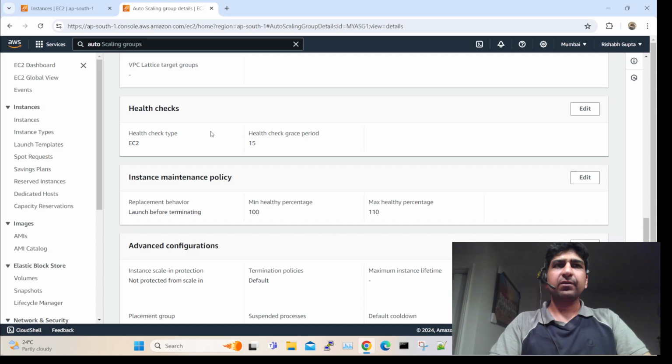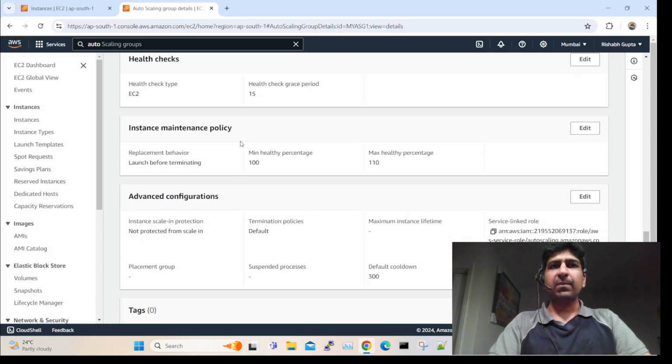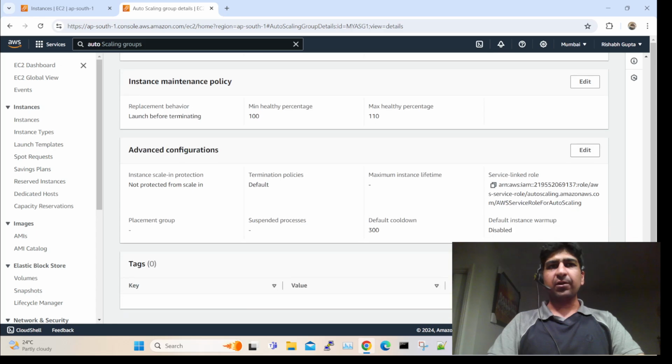Health checks are important. This service, auto scaling group, will take care of the health check. For 15 seconds, it will see what's going on with that. If it feels that it's not healthy, it will terminate it and recreate a new one. Maintenance policy, so it depends. I put the policy launch before terminating on my side so that our customers don't lose their time at all. I'm launching one before terminating the faulty one.